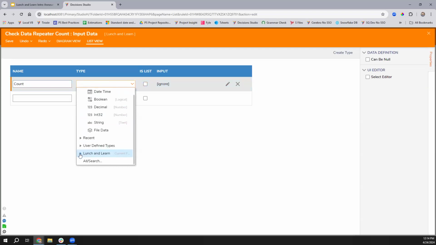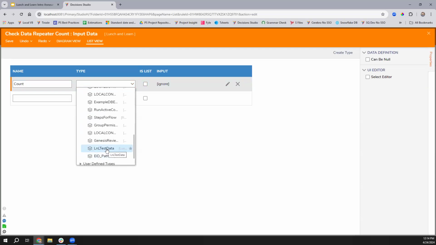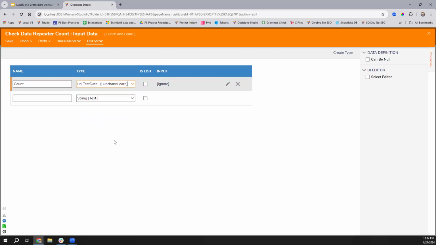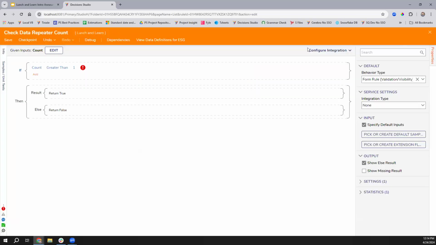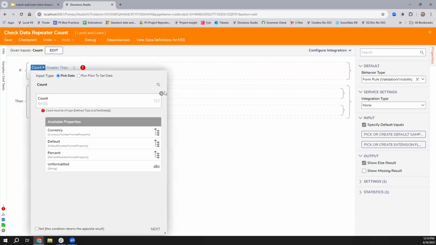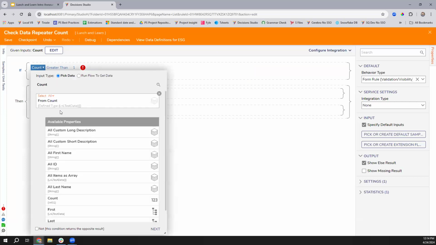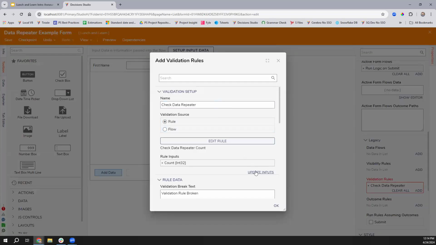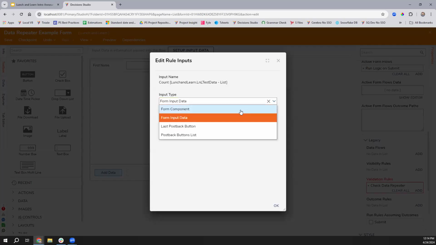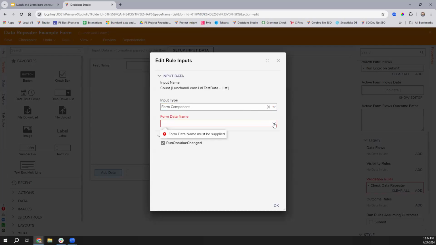Let's see. Go to recently used ones. Luncheon learn test data. Let me just see. If I say, we'll just do count dot count. A little misleading there. If I update my input and I say now this is a list, does it let me select from a component? Oh, so you could possibly.